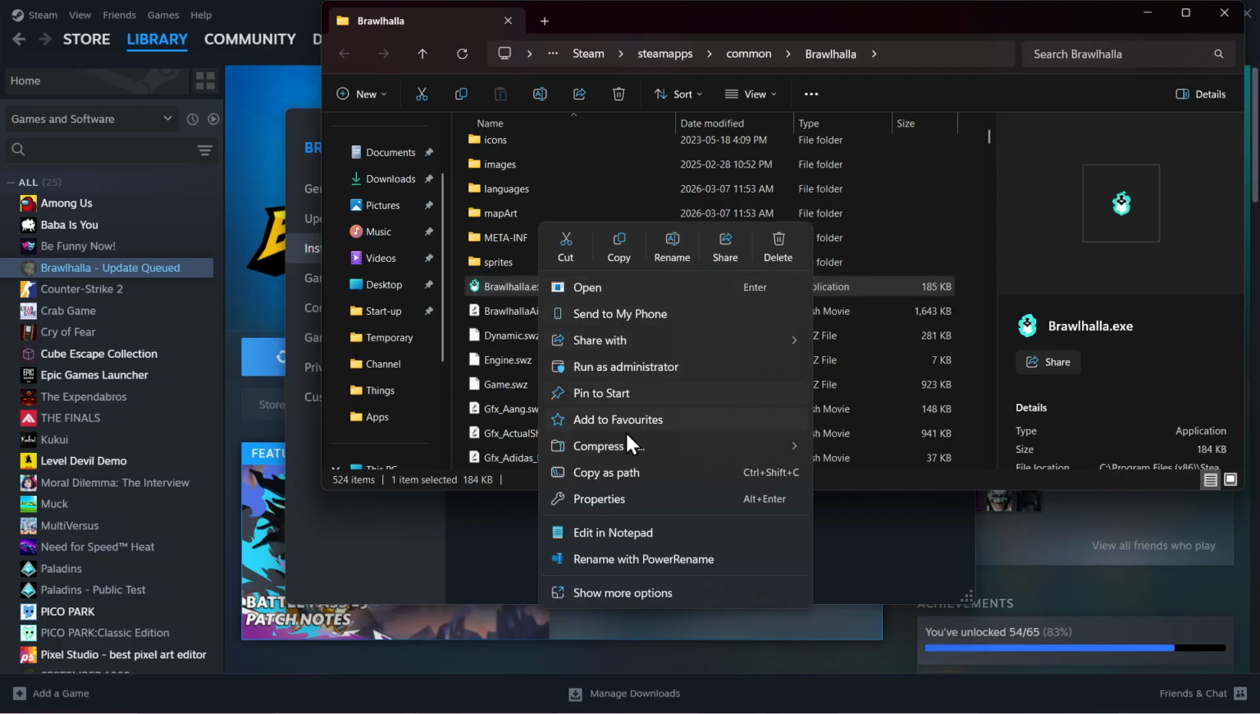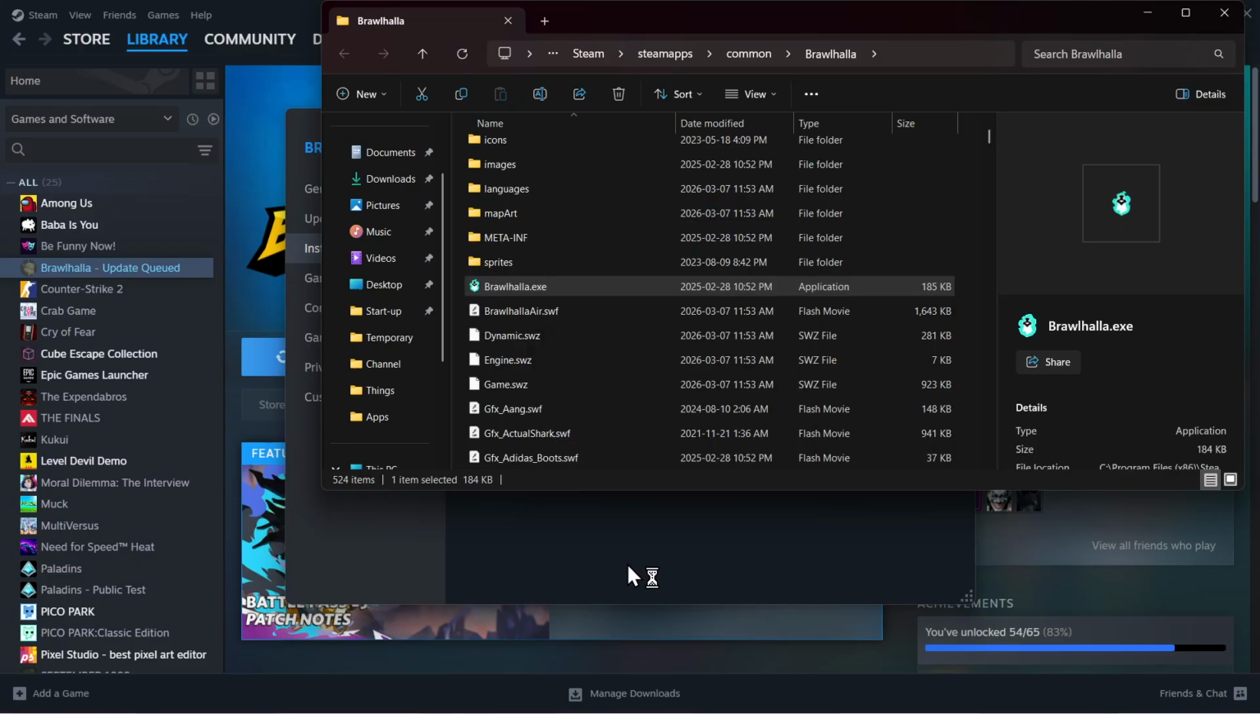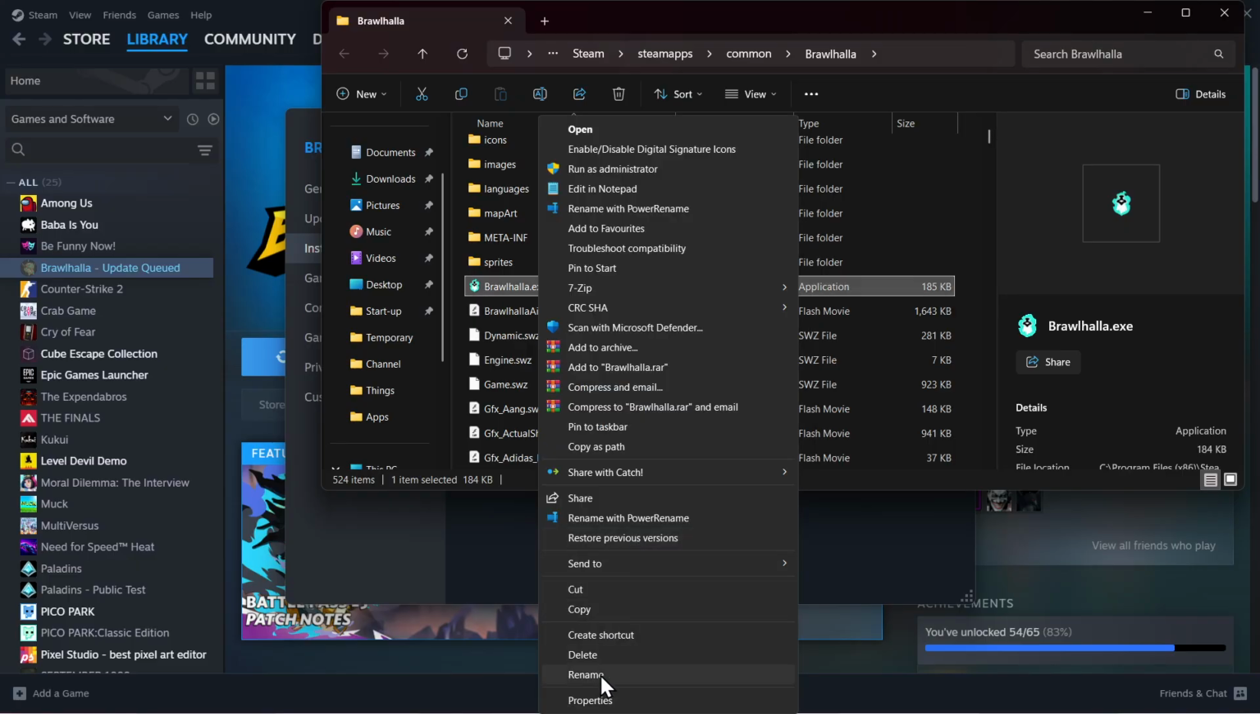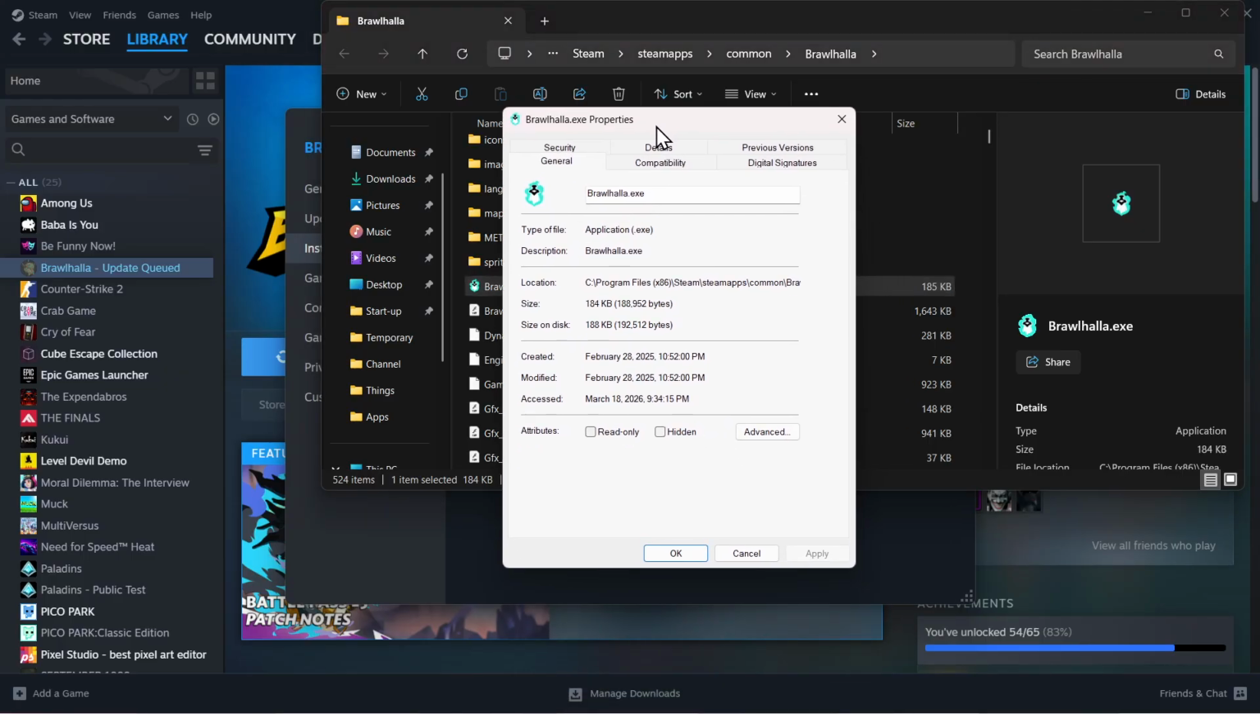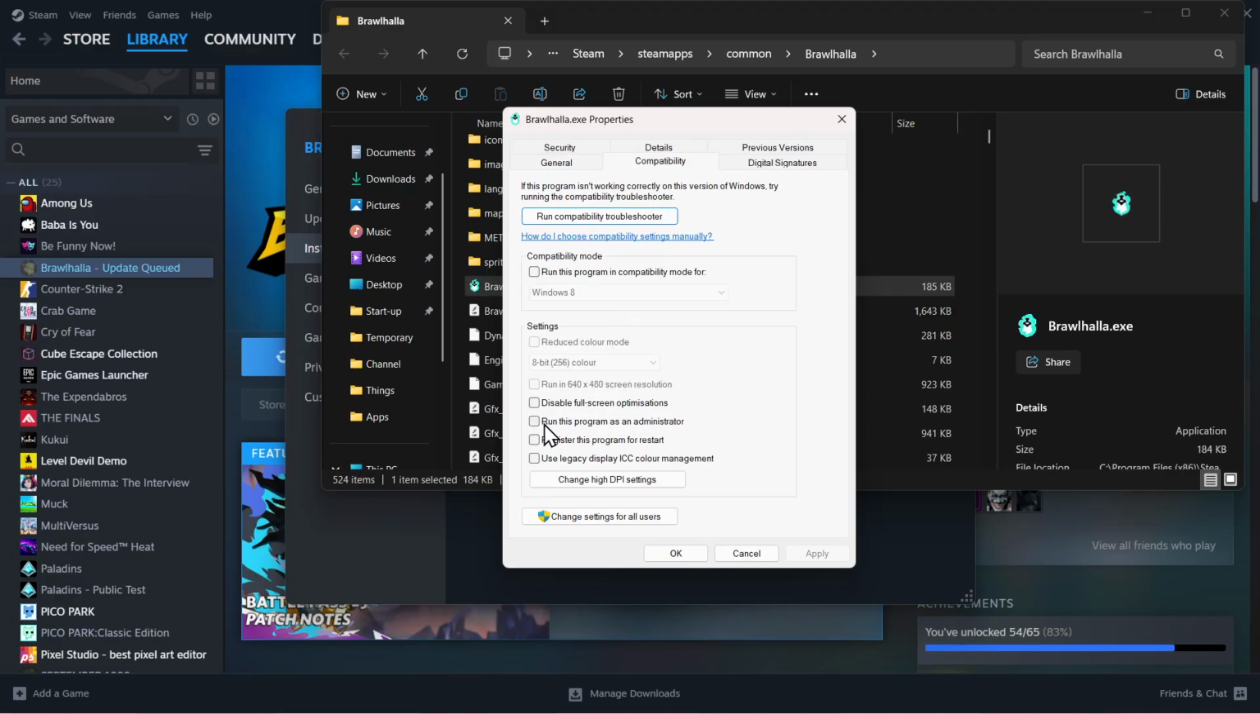Just right click on that and then show more options if you're on Windows 11. Otherwise you'll just see properties just like this. Over here it's all the way down. And then in this screen just click compatibility and then select this run this program as an administrator. Then click apply and OK.